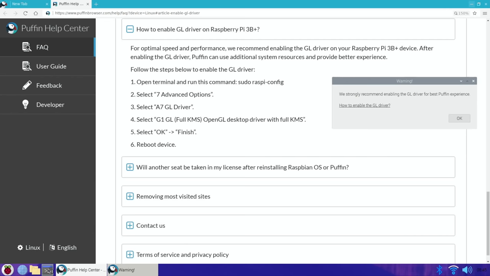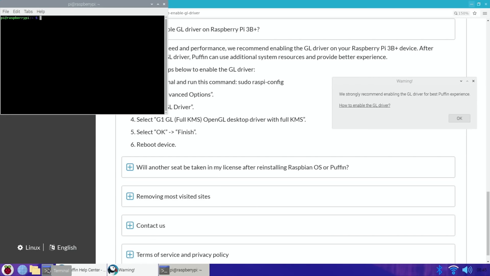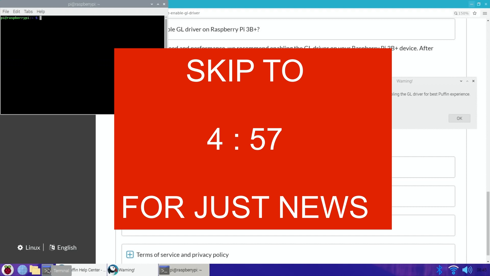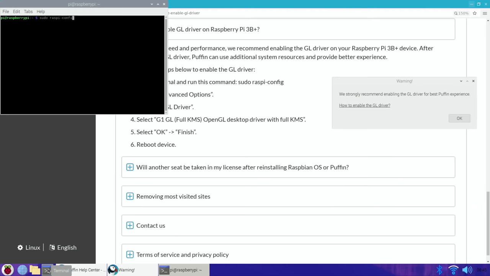So open a terminal. And if you want to skip this bit and go straight into the news, I'm going to do a little bit of Pi Zero 2W at the start and also some at the end as well. But I'll put on the screen now where you can skip if you're not interested in this bit.